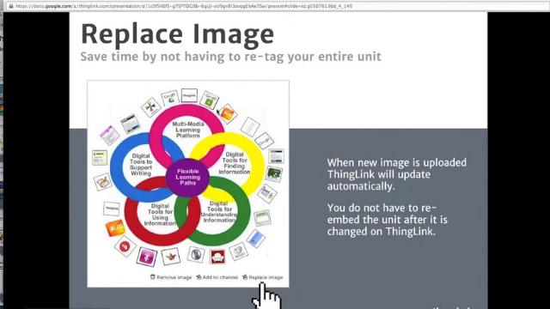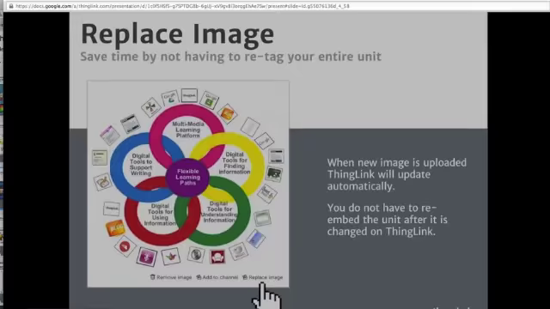Let's say Google went down, because we know that's not going to happen. I could just change my image and actually erase this Google and put a new tool here and then upload it to ThingLink, and all those icons that I've already tagged stay there. And the only thing I have to do is replace the one icon. So that's really a time saver. I find I use that all the time.